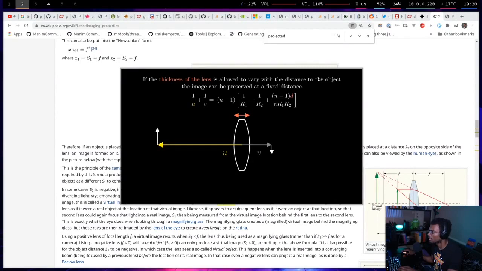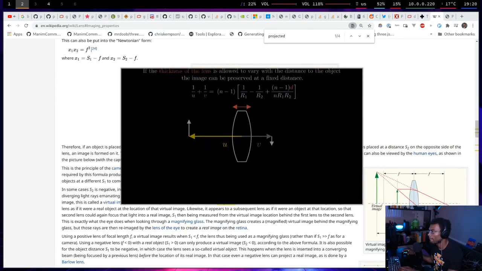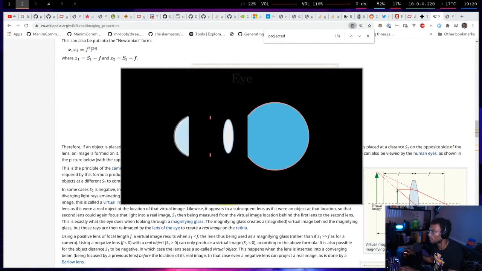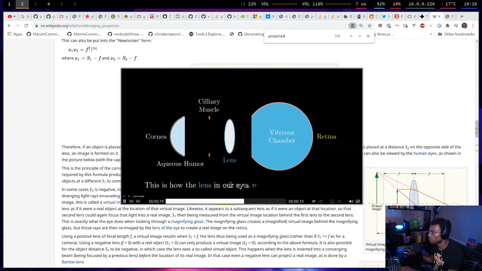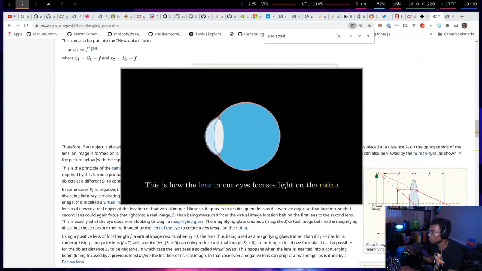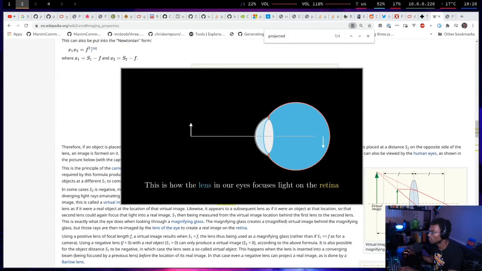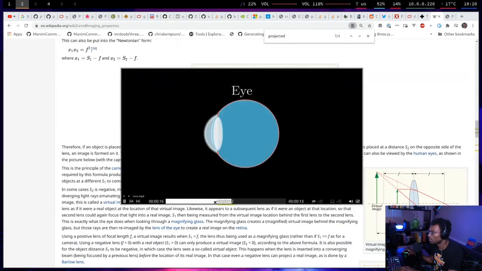The distance to the object. Oh, this is an error. If the thickness of the lens is allowed to vary with the distance to the object... Oh, no, it's not. It's allowed to vary with the distance to the object. The image can be preserved at a fixed distance. Okay, that's not an error. Okay, so that's good.